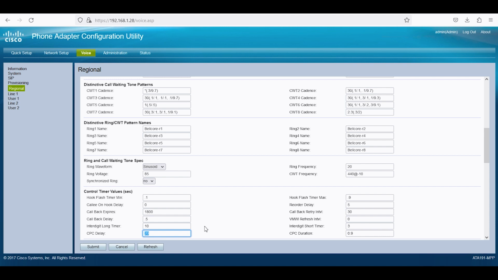A couple of specific notes to take. If you notice, I'm doing this setting directly on the ATA device, logged in as admin. This device is not connected to WebEx calling. I do have it connected to an open source SIP server. If you have an ATA that's connected to WebEx calling and you need the CPC delay adjusted, you will need to open up a case with Cisco TAC. They need to actually make some adjustments in the back end.